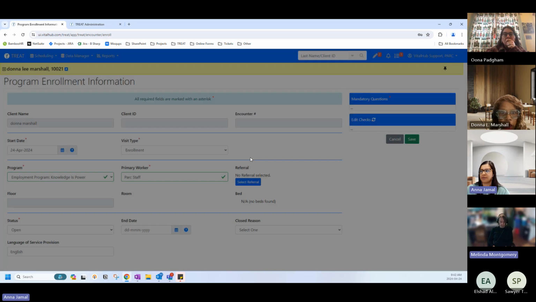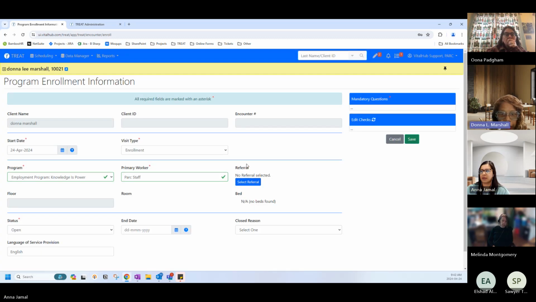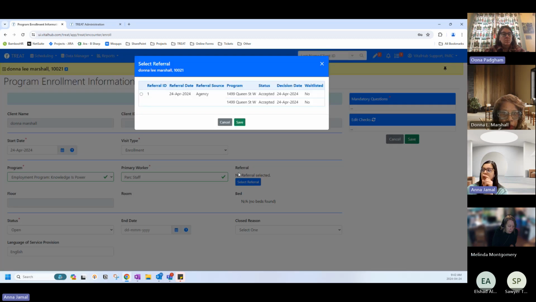Did you do this part? Link the referral. What do you mean? So remember we created a referral, right? The step before this, you made the referral. So here, when you're enrolling them in a program, you want to link that referral.